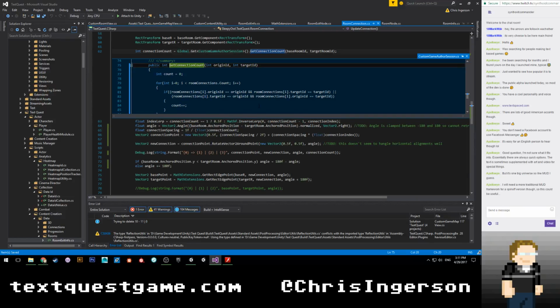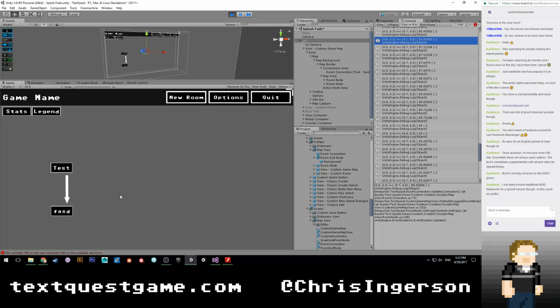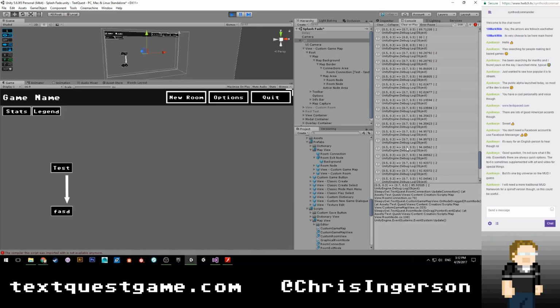Oh, crap. I know why. It's because it's looking for both. Wait, no, that doesn't make sense. Room connections of origin IDs. Yeah, no, never mind. I was gonna say it's gonna catch basically both the base ID and the target ID in both orders. So that would mean if you had one connection, it would return 2. But it's looping through room connections, and it should not actually do that. Although, actually, that could be because I deleted it, and then it came back. Which means that when we delete things, it's not quite doing what it should.